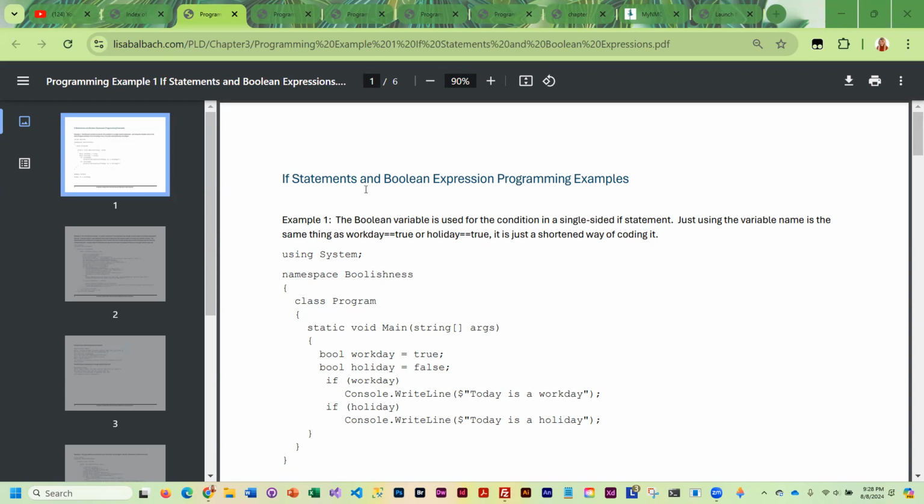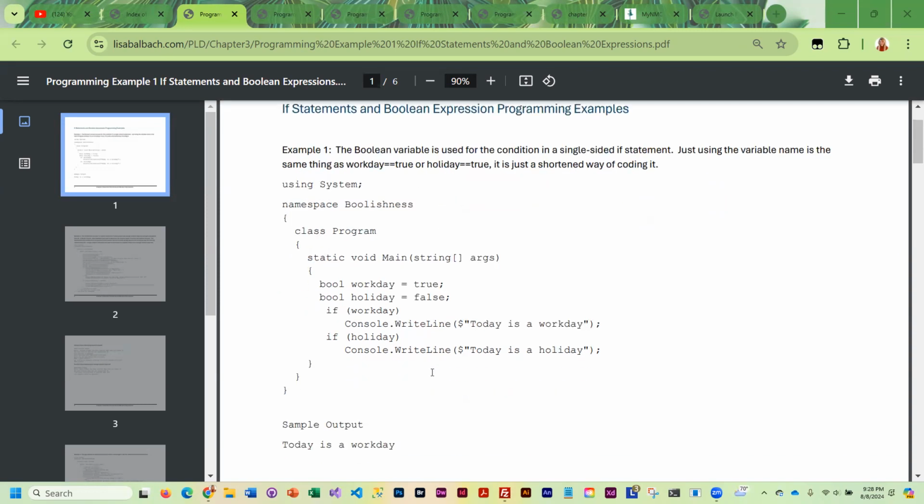We have several examples of if statements, and the condition that the if statement checks to see whether it is true or false is typically a boolean expression. In the first example, we have a couple of boolean variables, and we are checking the variable to see if it is true. You don't have to say workday equals true. You can just say if workday. And the implication is that if workday is true.